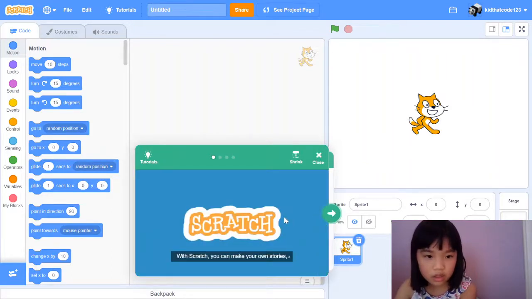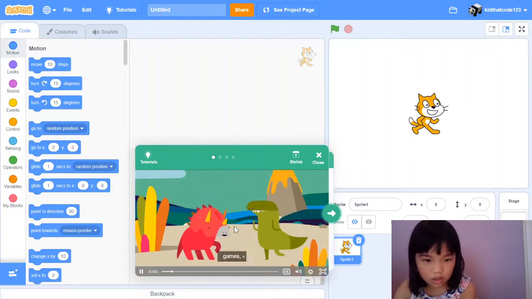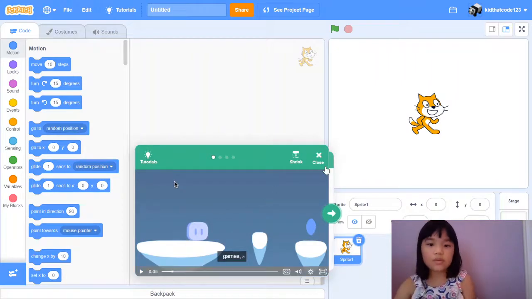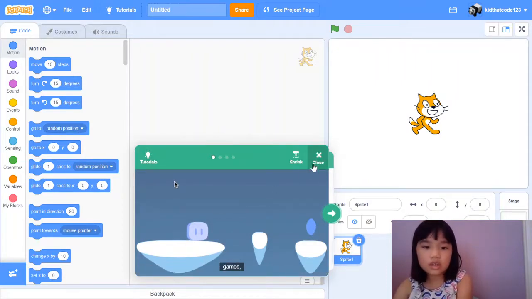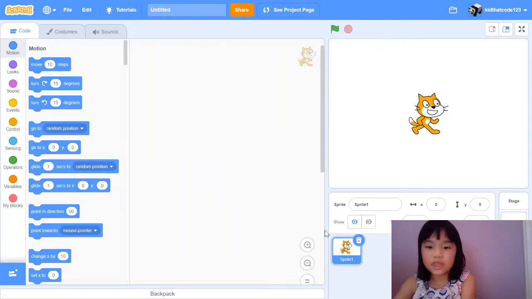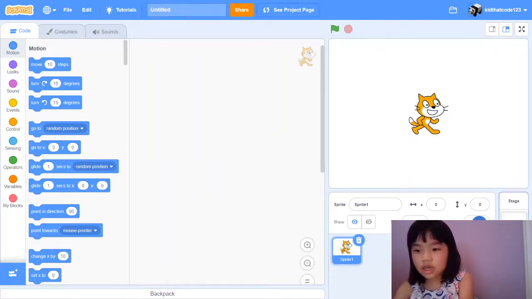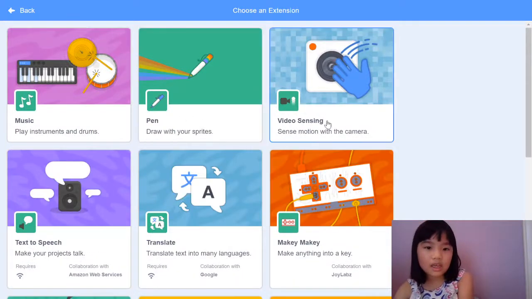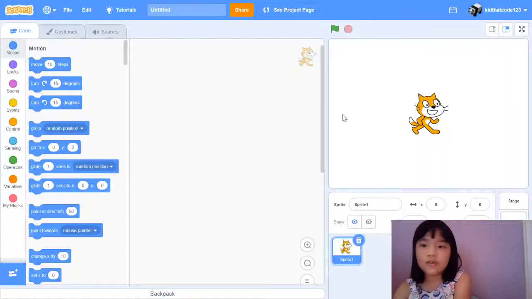With Scratch, you can make your own stories. Okay, and that will be close it and skip it too. Okay, this is your sprite. Add characters, stage, means backdrop, add more. You can even add blocks of your own, like music, video sensing, text to speech, a lot of others.